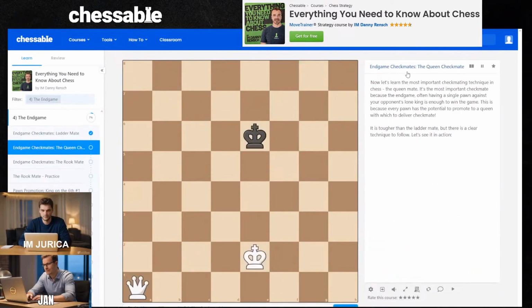So, endgame checkmates, the queen checkmate. Now let's learn the most important checkmating technique in chess, the queen mate. It's the most important checkmate because the endgame, often having a single pawn against your opponent's lone king, is enough to win the game. This is because every pawn has the potential to promote to a queen with which to deliver checkmate. It is tougher than a ladder mate, but there is a clear technique to follow. Let's see it in action.